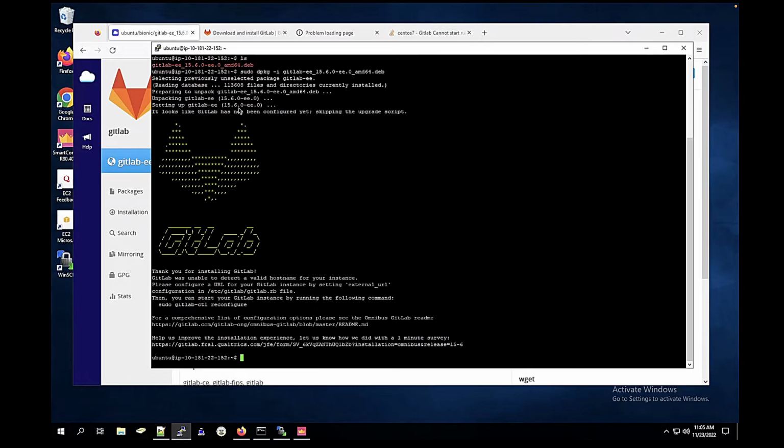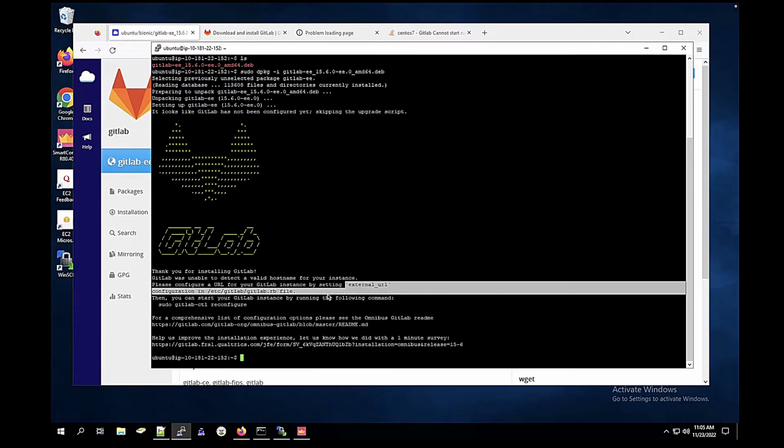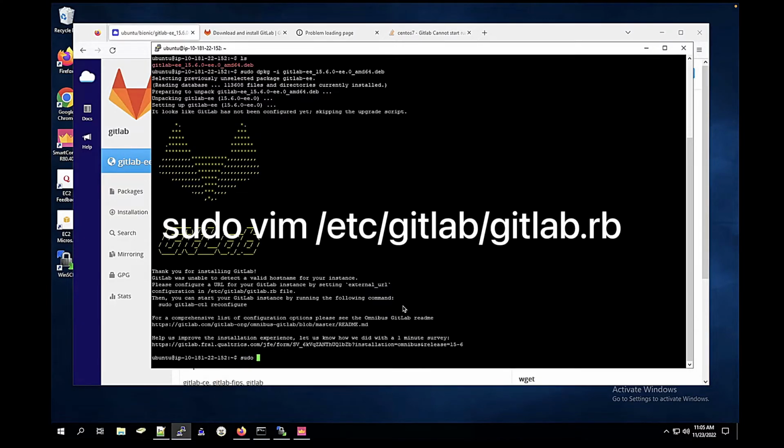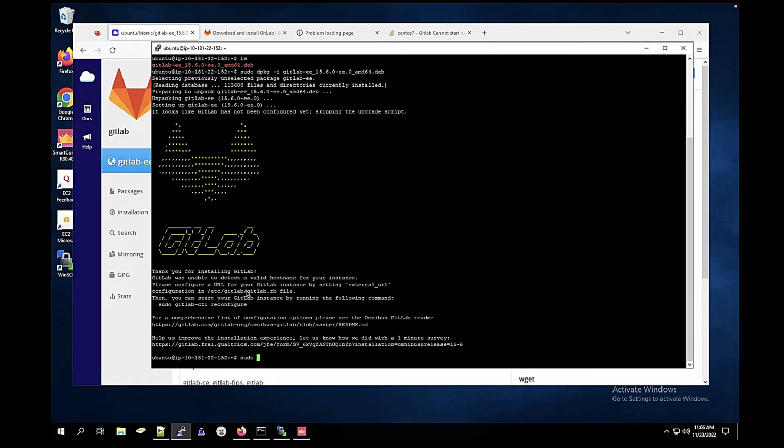Once the installation has finished, you should get this GitLab logo right here. It will tell you to configure your external URL. The file is at /etc/gitlab/gitlab.rb. We're going to do that real quick. After we edit this file, we have to run the reconfigure command right here for it to update.